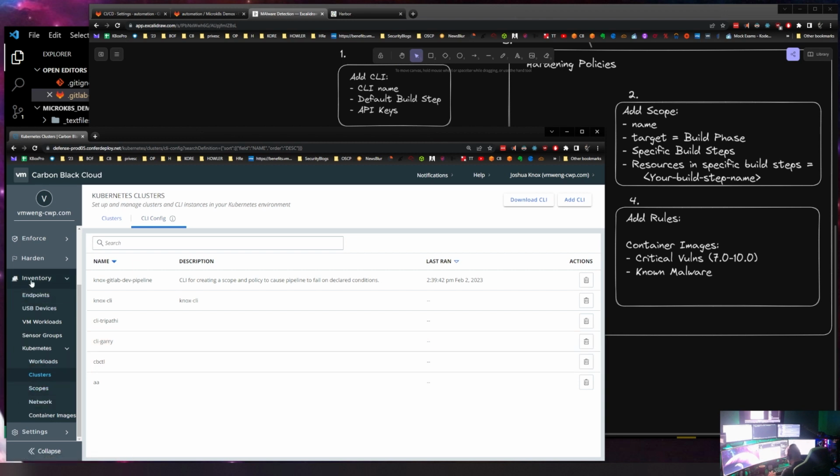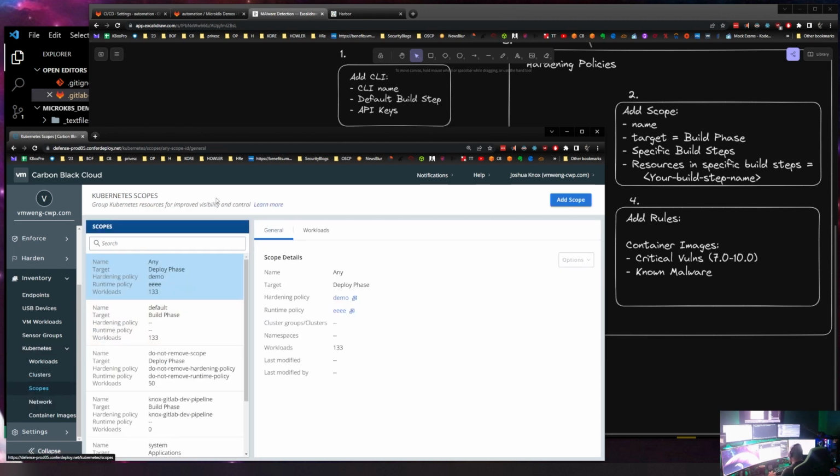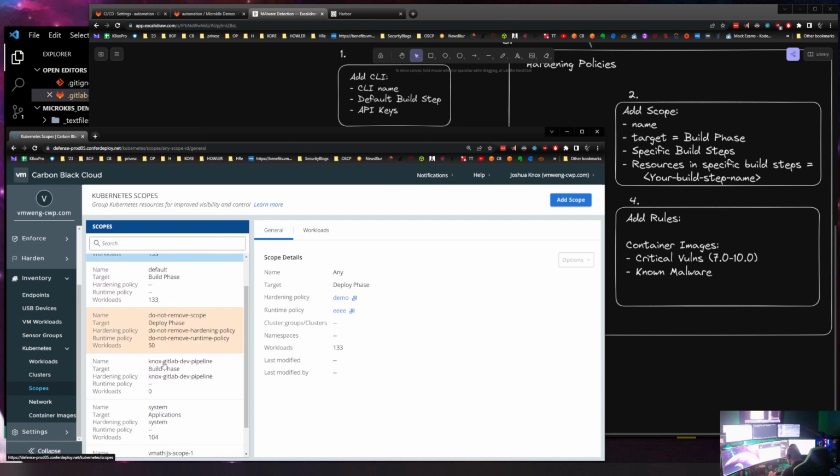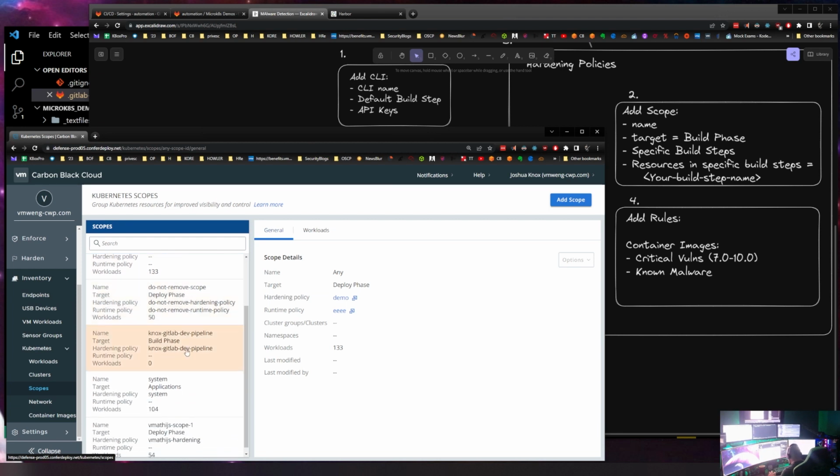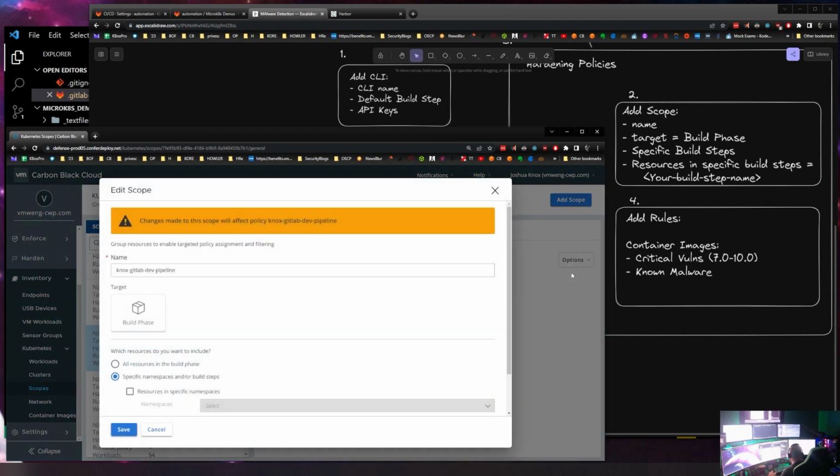So let's go over here to scope. Oh, it's in the same place, by the way. Inventory, Kubernetes. It's right under clusters, scopes. Okay. So inside scopes, again, you'll see I already have created a scope. And if you were going to create a new scope, you would hit add scope over here. Now, in this case, we're not going to worry about that. I'm going to go over here to options because I've selected my Nox GitLab dev pipeline. And I can edit the scope, and this gives you virtually the same window that you would see if you clicked on add scope. So you're going to choose your name.